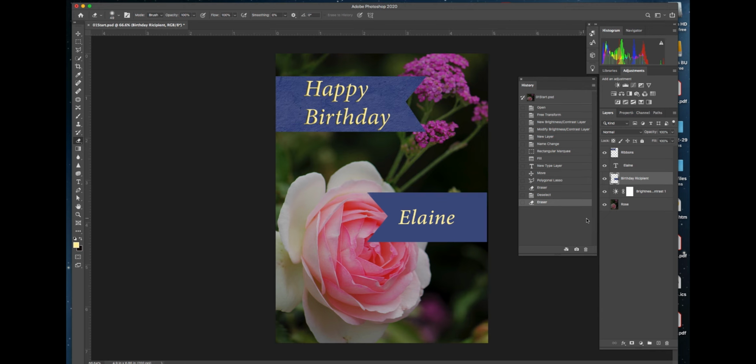I can change rose to background because that is the background layer. But we are complete right now. So that's all there is to this lesson.